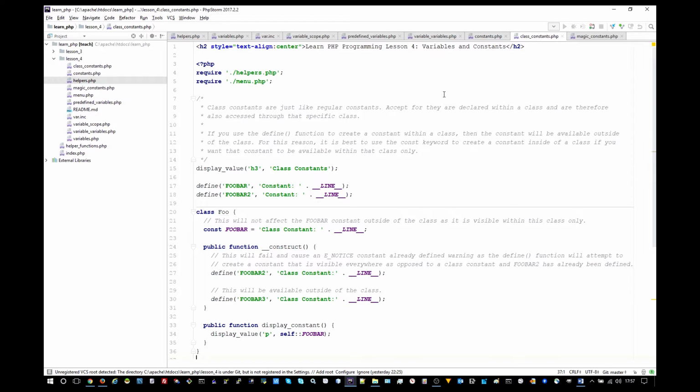So yep, and if you do define a constant within a class using the define function, then that constant will exist outside of the class as well, so it's not really considered a class constant, because a class constant is a constant that is specific to the class that it is defined within. So because of that, you should use the const keyword if you want to create a class specific constant, which is what we're doing here.